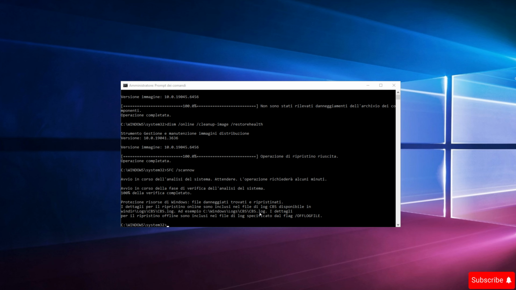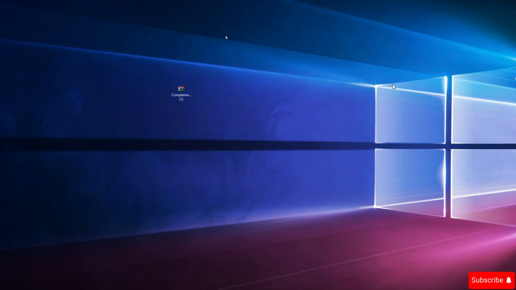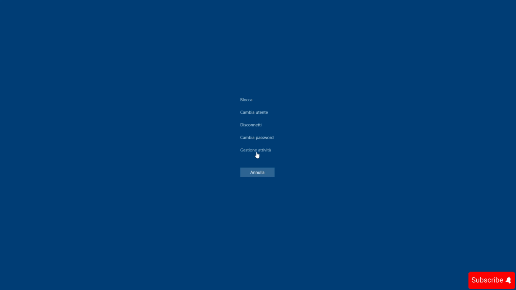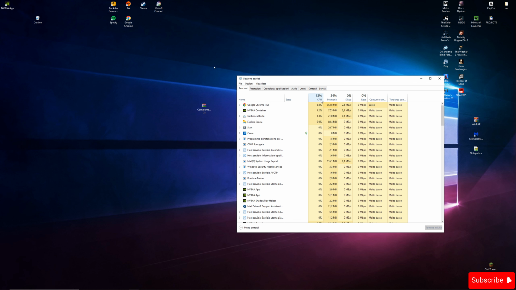To verify that the issue is gone, open your Task Manager again, and if everything went well, your disk usage should now be back to normal levels, usually below 10 or 20% when idle. If, for some reason, your usage is still high, don't worry. There can be specific cases depending on hardware, drivers, or background services. So feel free to ask for help in the comments, and I'll be happy to do my best to guide you through a more advanced fix.